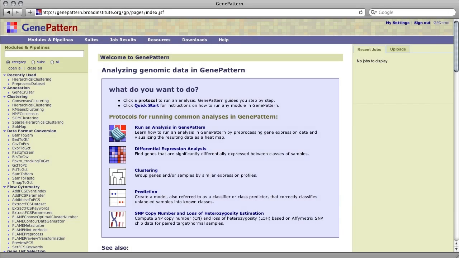You'll find the Uploads tab on the right side of the GenePattern server homepage, next to the Recent Jobs tab. Click on the tab to bring it forward. To begin, we'll need to upload some files. First, we'll click on the drop-down menu arrow.